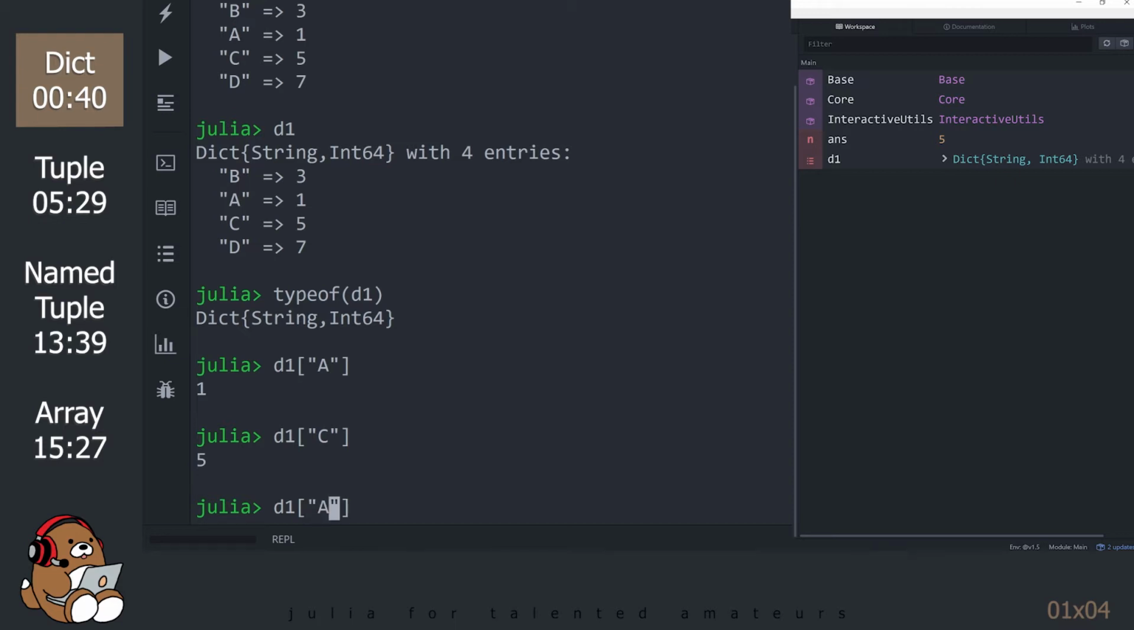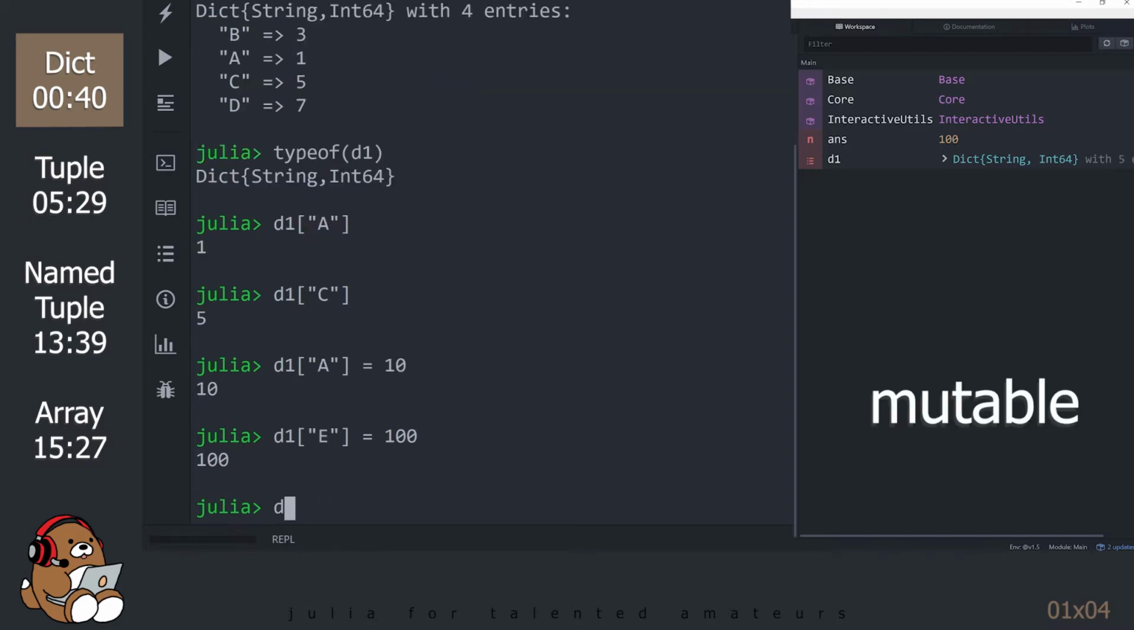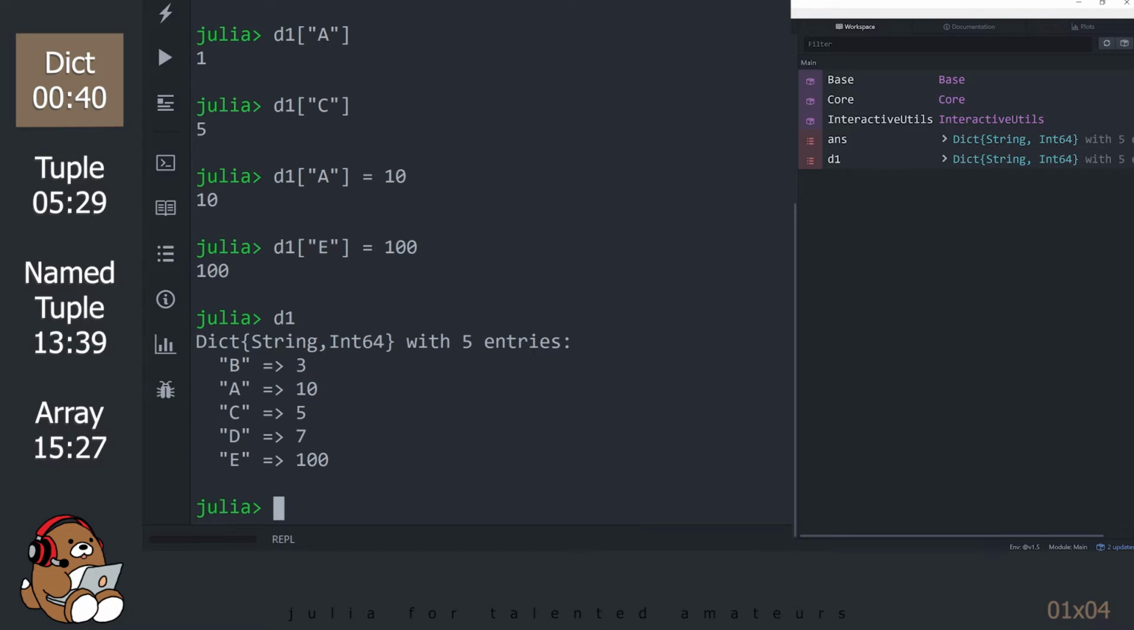You can change the value stored in any of your keys. In computing, if an object can be changed, it is said to be mutable. Dictionaries are mutable. Now take a look at your dictionary to see how it's changed. You can see that key A has been changed from 1 to 10, and key E has now been added as a new entry to your dictionary.